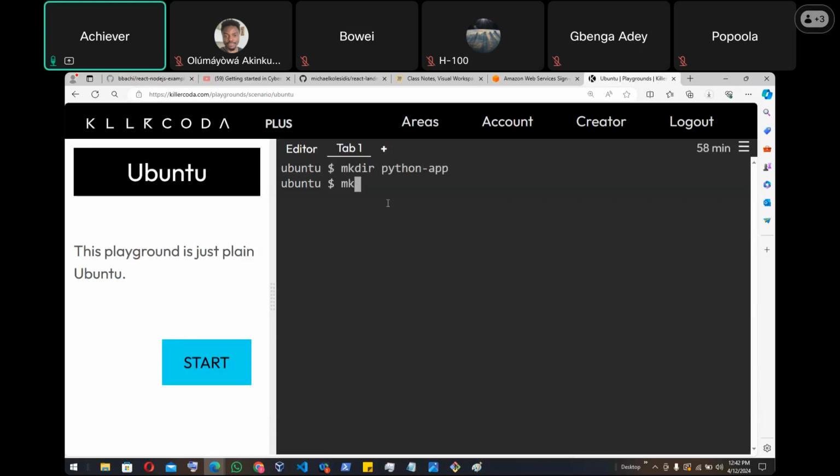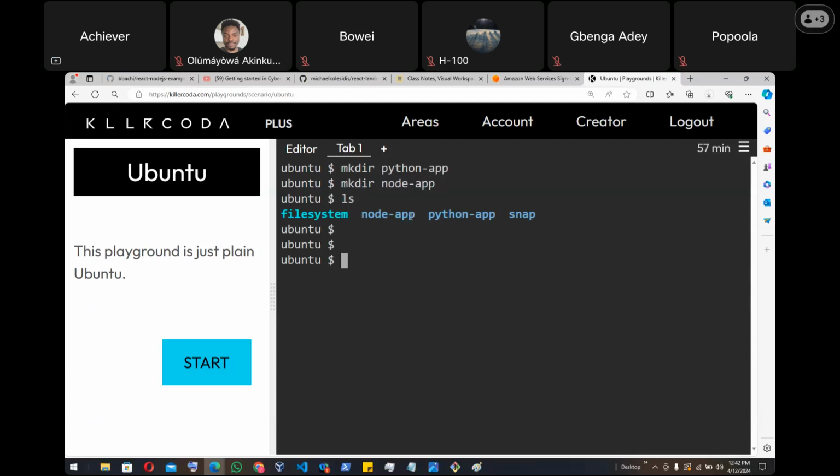But let's create the other one. I'll call it Node.app. Okay. So if I type ls, you see these are the two folders I created here. Other ones came with the OS, with this environment rather. So I'm going to cd or move into this Python app. Okay. So cd into Python app.